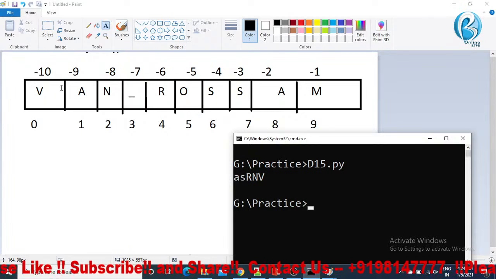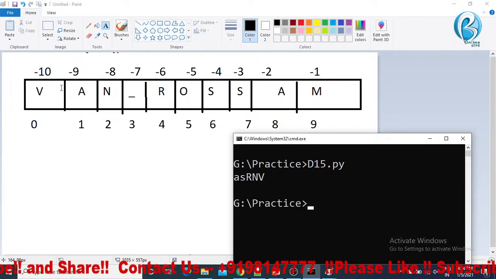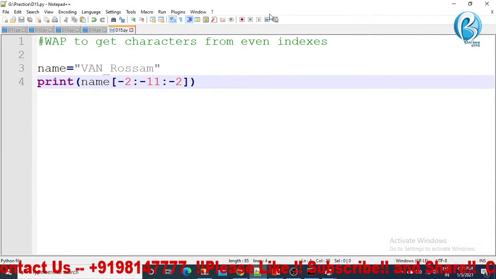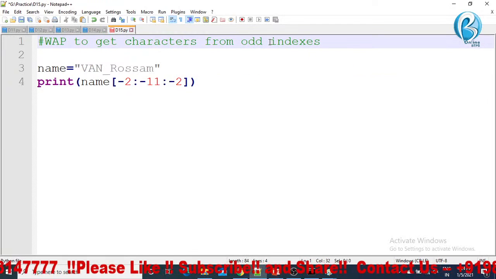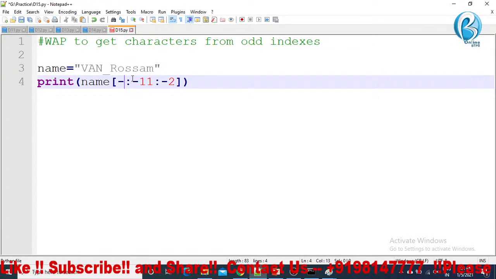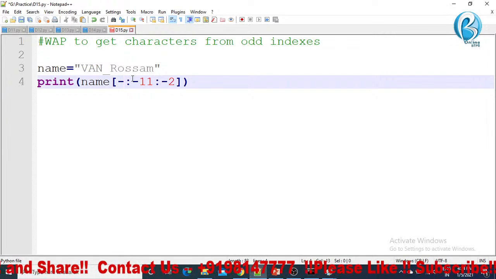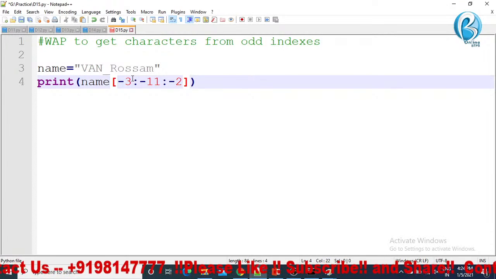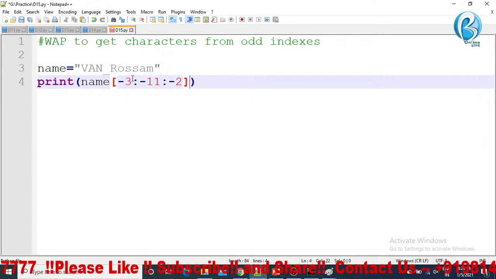Okay, it's fine. Let's continue with the odd ones also. Let's get the characters only on odd indexes. So we did even one, so let's change it to odd. Then starting from -3, right? 1 is not even or odd. What is 1? Nothing, right? So starting from 3. -3 to -11. Then we are going to jump to -2, right? So -3, then -5. Suppose that.